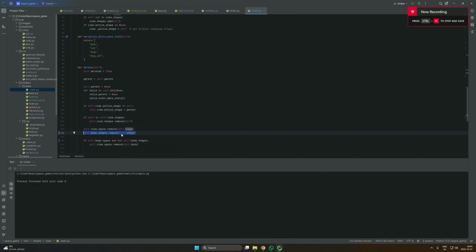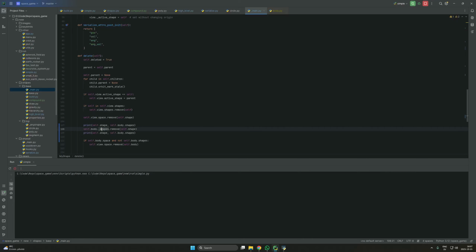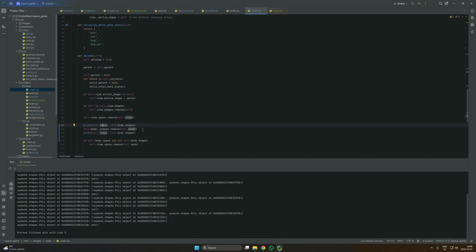But first, let's try this line. Maybe we can just remove the shape from the shapes list in the body manually. Let's move this one. Oh, it's still 2. Oh, there's a hidden shapes. And now we move this one, and now it says 1. So that might be the way to do it, because I would rather not recreate the entire compound shape every time.